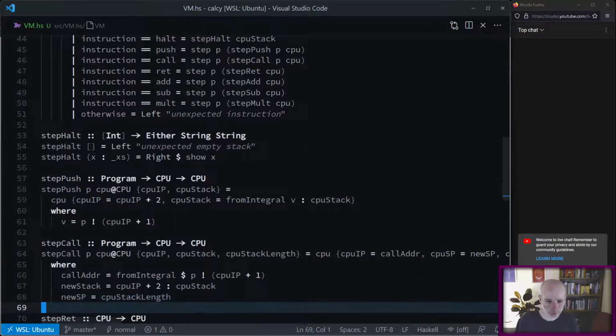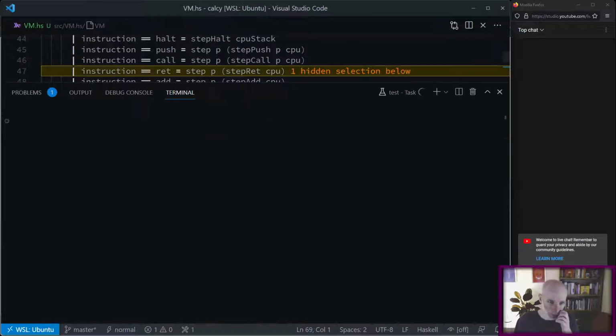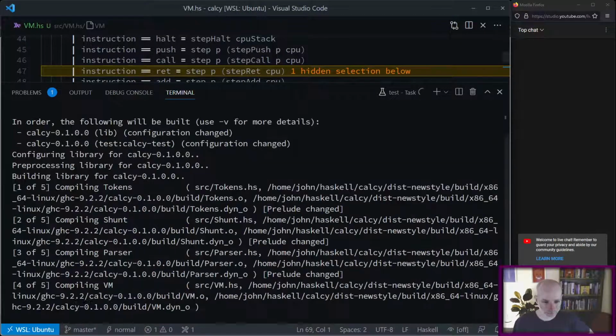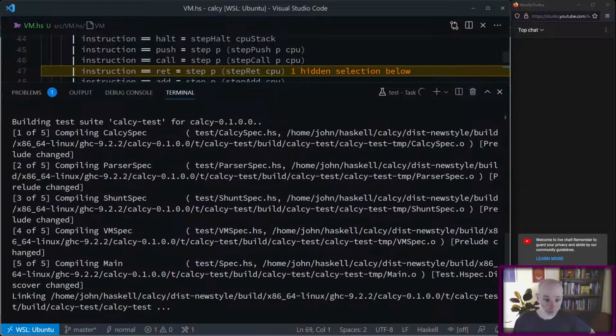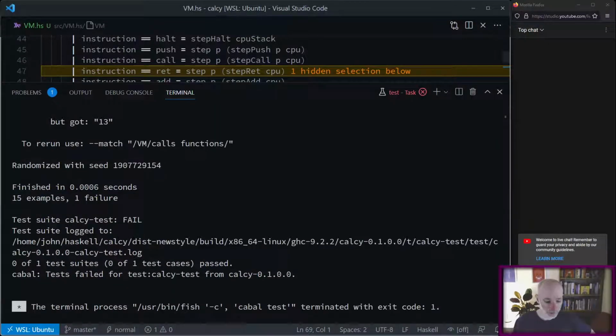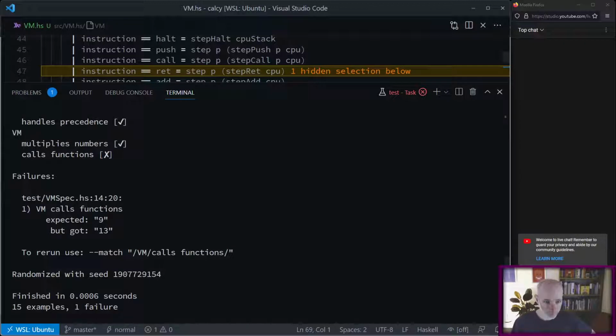Does any of this work now, I wonder? I'm hoping for one failure in tests. I'm hoping for compiling first, actually. That's going pretty well. One failure in the test. Okay. We haven't called functions. This is the thing that's wrong. Okay, next thing.